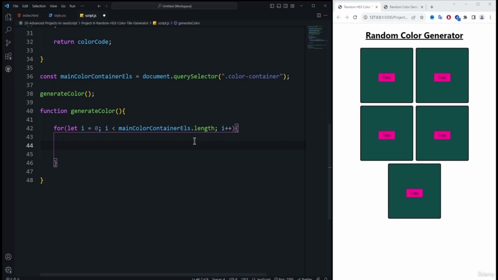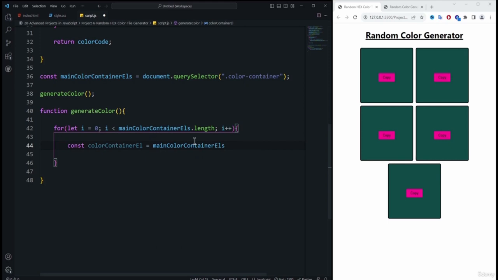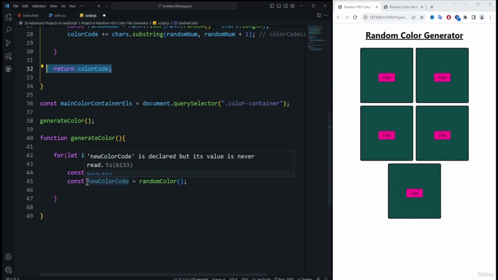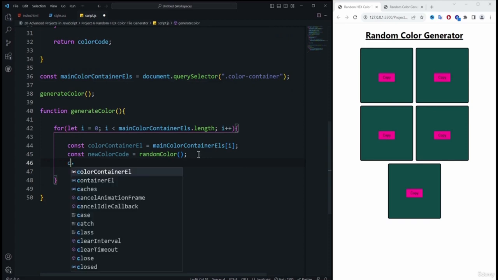Inside that, we first create a const variable, color container element, equal to main color container elements i variable value. Then we create another const variable, new color code, and here we call the random color function. Remember, that is the reason we have created the random color function already. It gives us a random color code, and that code will be given to this new color code variable.